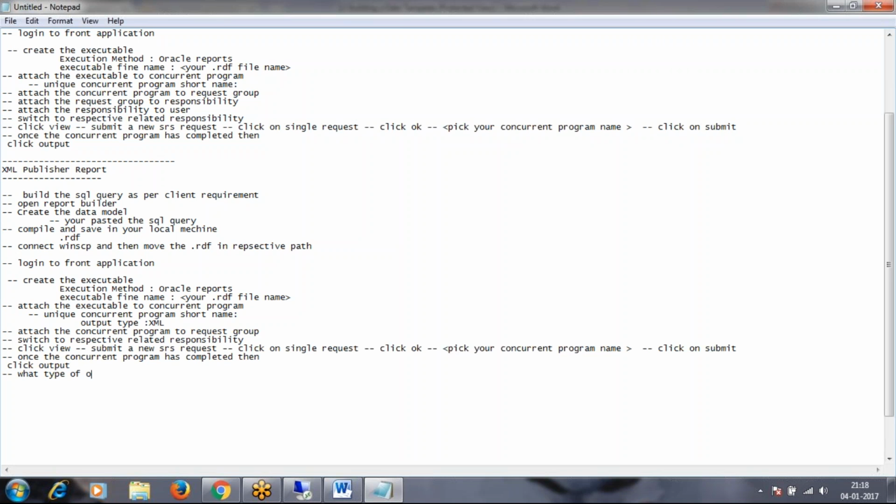What type of XML output is coming? Here it is, XML. Next, what we need to do, sir? Save the XML output in your local machine.